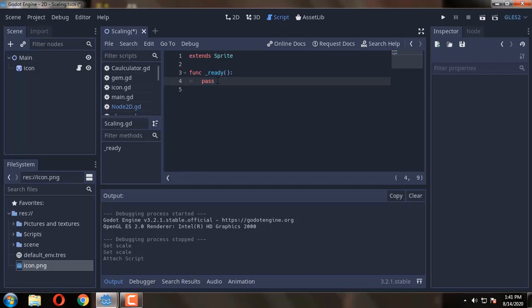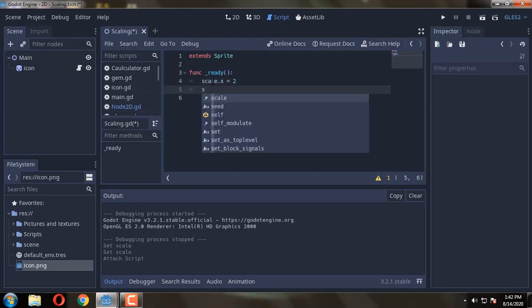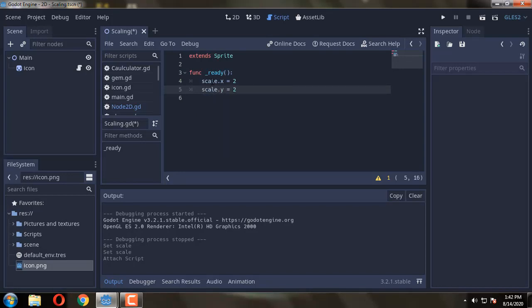Sounds a little funny, but let's read this and scale it up. There are two ways to scale this thing up. The first way I always use is like this. Oh, not a semicolon, not like Unity. scale.y equals 2.